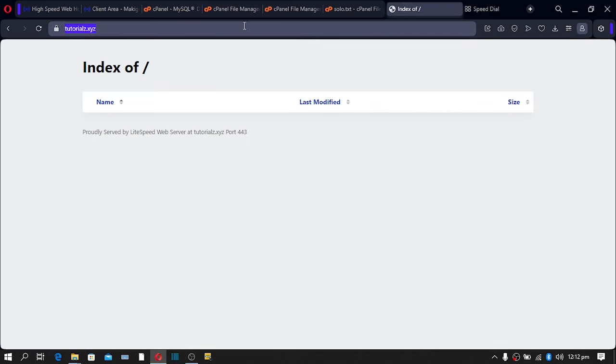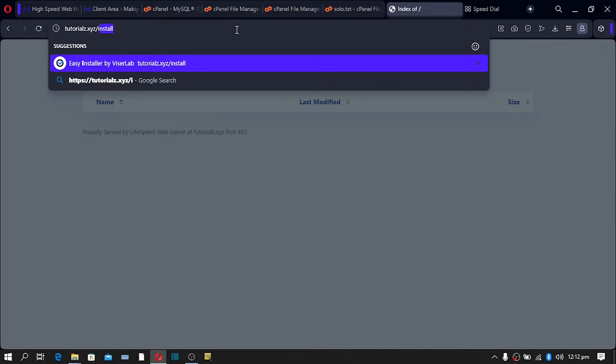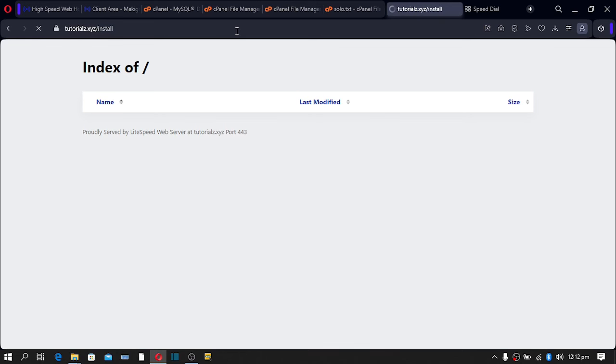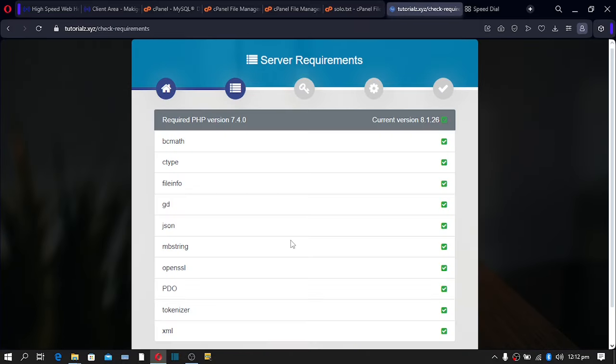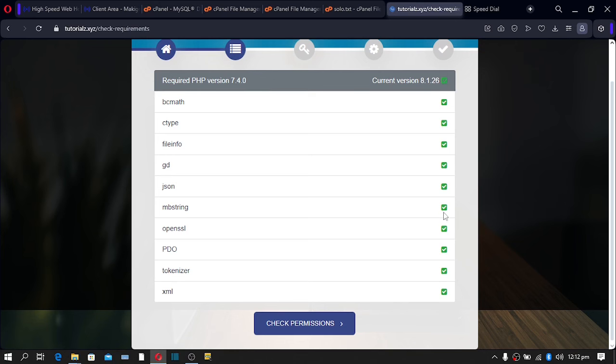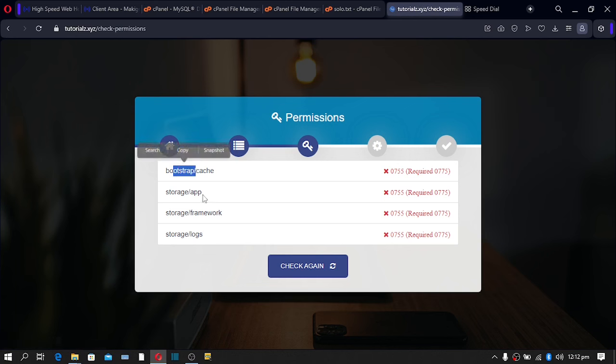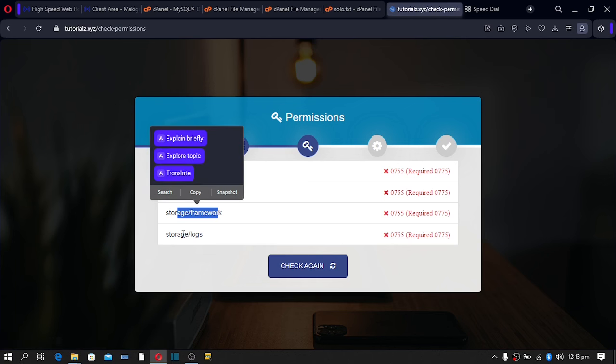Please go back to your site and let's first of all see the installation process. So put slash and put install, and hit enter. Click on check all requirements. Make sure to your right everything is green. Click on check permission again. This time make sure you allow these permissions.